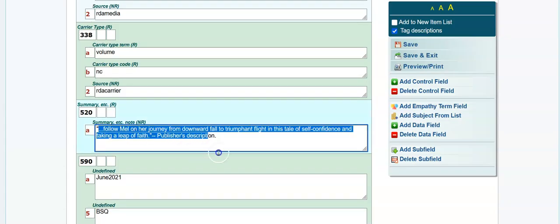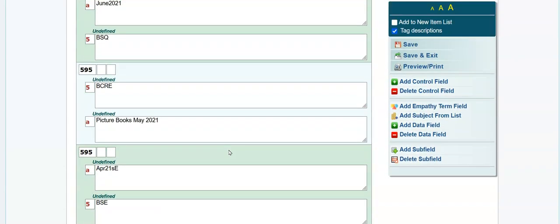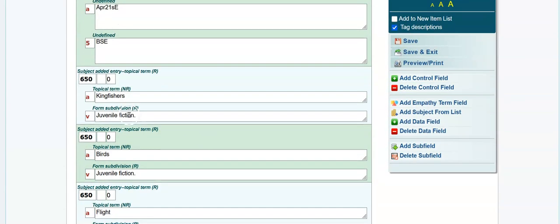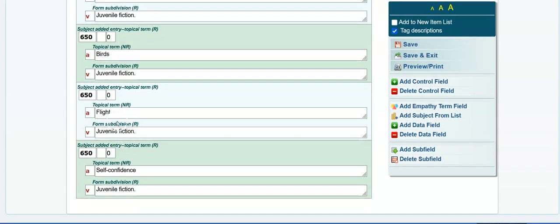Here's a nice summary. Okay, let's go to Kingfisher's fiction, birds, flight, self-confidence. I don't know the author. I don't know the title of the book, but I want a book on self-confidence or flight or birds. I'll find this book. That's why these are very good. Okay, it's a good record.